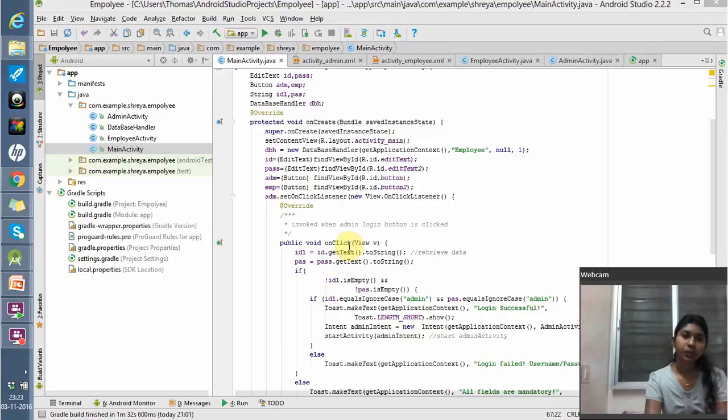Hello sir, the third experiment is all about creating an employee ID using SQLite. So here in this experiment, I have first used two edit texts named ID and pass, two buttons named ADM and employee, two string variables and one database handler object.